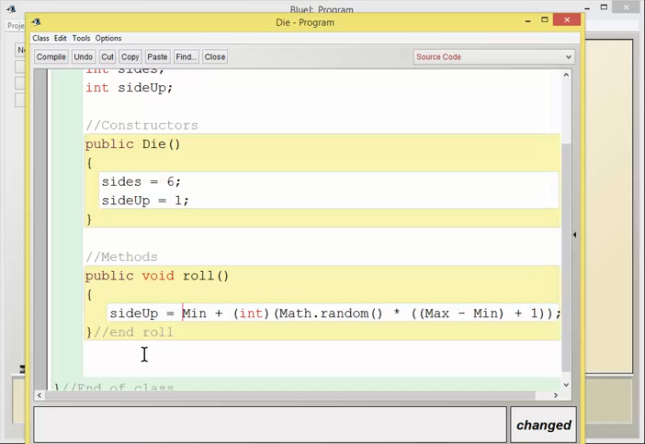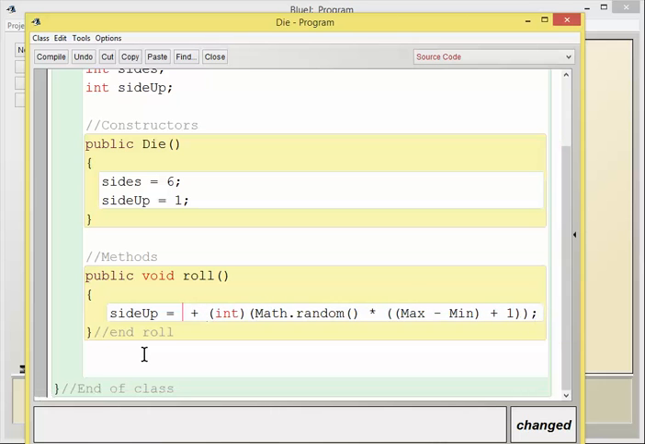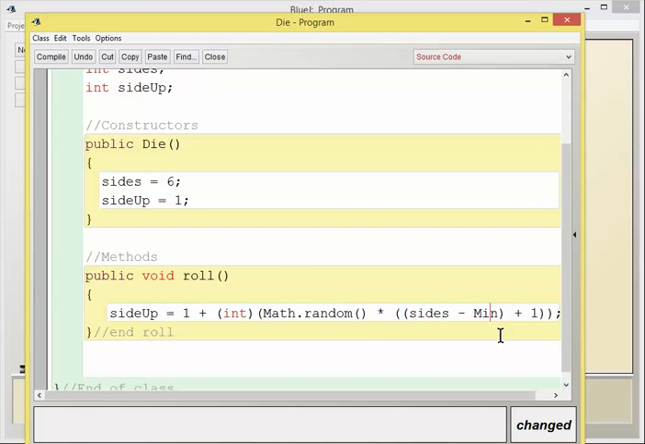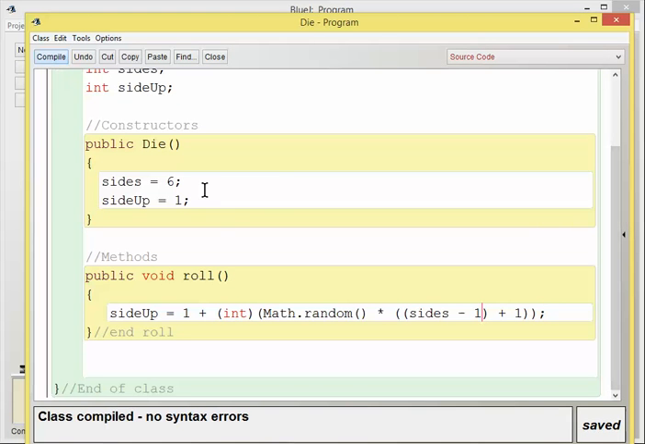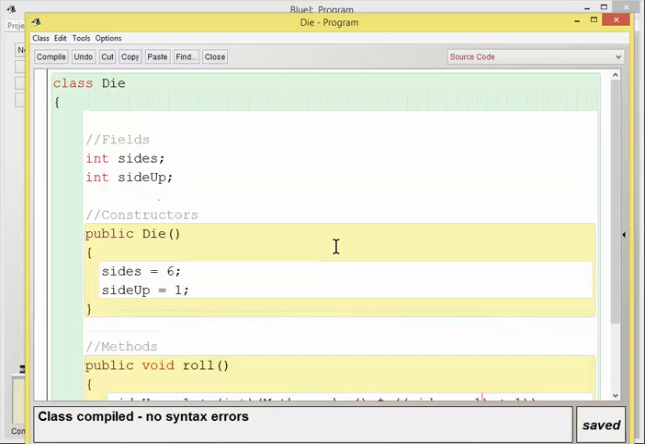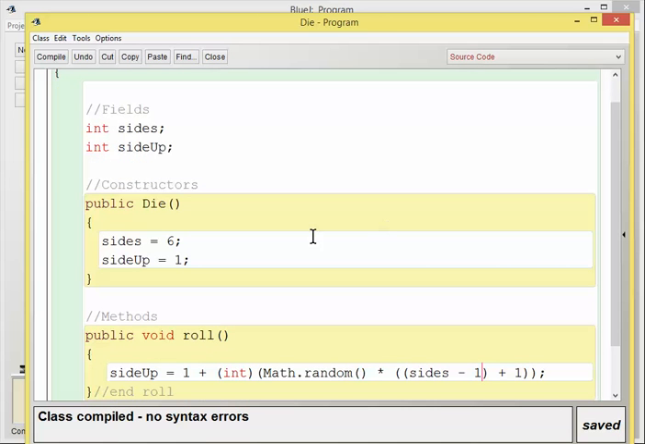Okay, so first of all, I'm going to say that side up is going to equal, then I'm going to get rid of minimum because it's always going to be 1. My maximum is a variable. It's whatever sides I've got here. So my maximum is the sides, and the minimum, again, is always 1. So I'll put that there. There might be some ways to shorten this, but I'll just go with this, see if it compiles. It does compile. So now we have a die class that we should be able to roll.